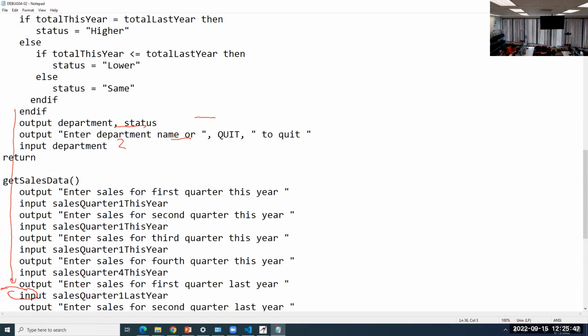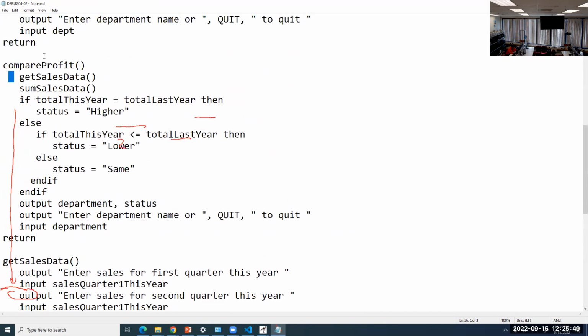So you see, you come back to the main loop here, compare profit. When you got the input from the user, when you figure out what's the profit of this year and what's the profit of last year, right? Now, that is the time you compare them together. You compare them together to determine if it's higher, lower, or the same here.